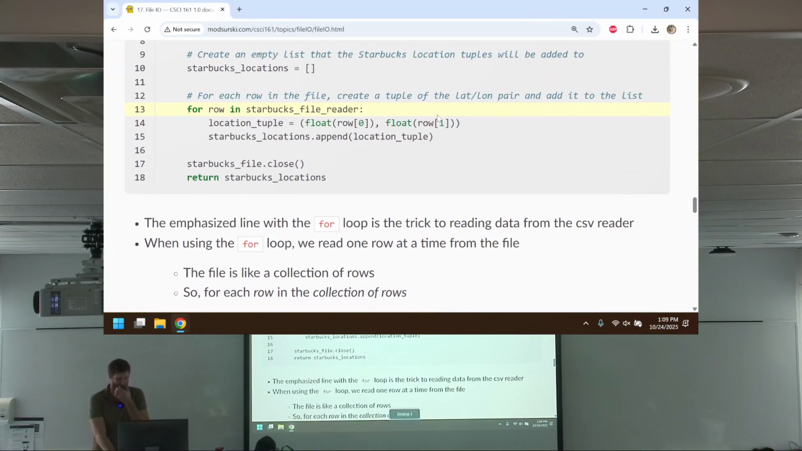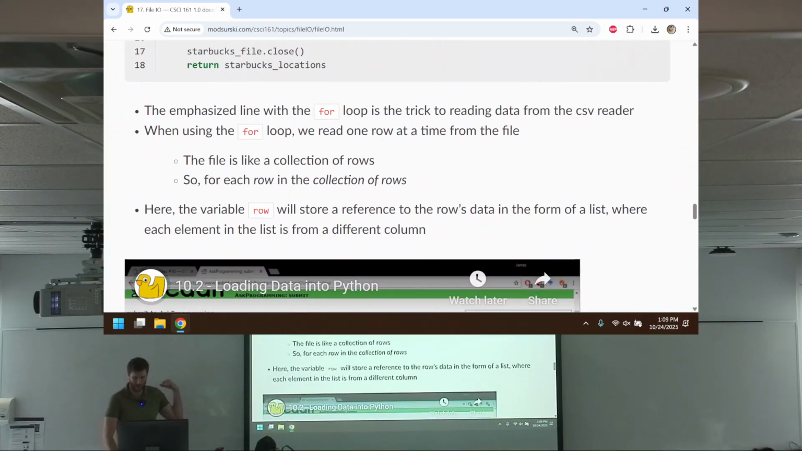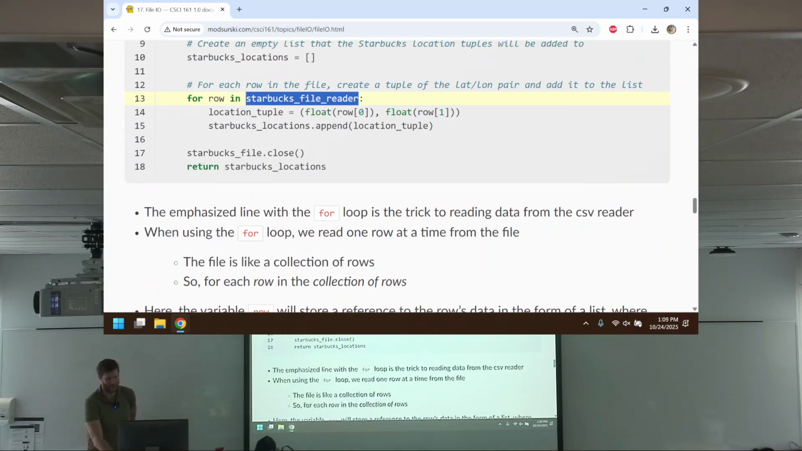Anyways, that's how you do it. So to emphasize, a loop is the trick to reading a file from a CSV reader. Yeah, you can iterate over a CSV reader where it'll give you each row. Okay, and each row can be a list of the columns for each value if we were to do it this way.